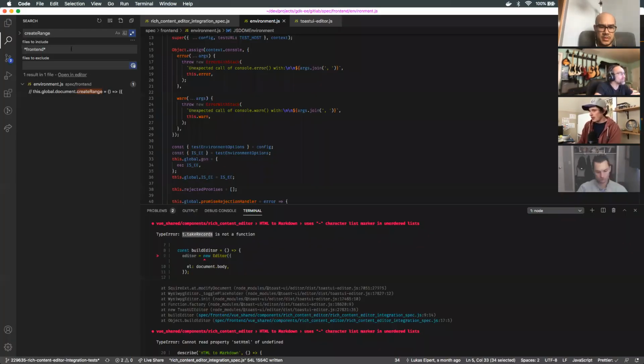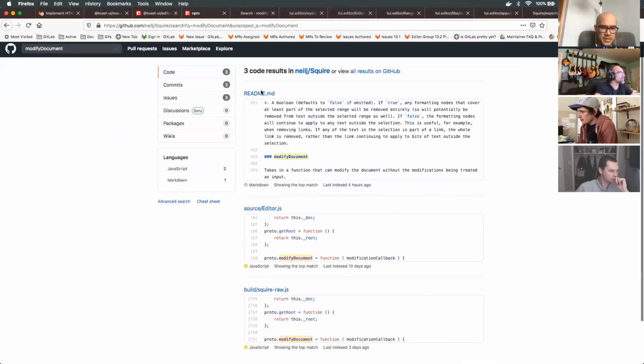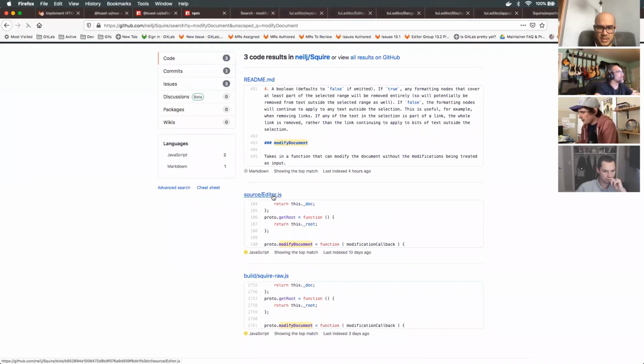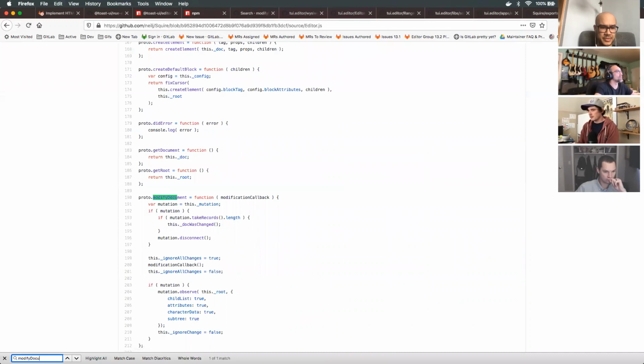What do we call it? Modified document. Oh man, it does something. I found a reference, but in the original Squire repo. I guess it should also be in TOS UI because it is a copy.